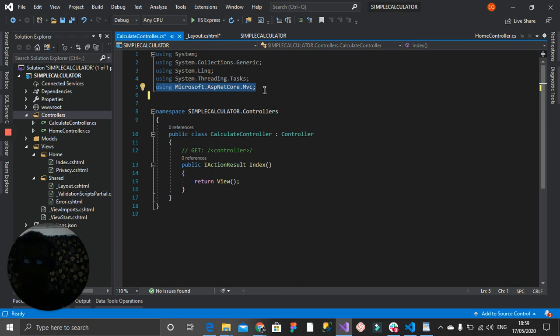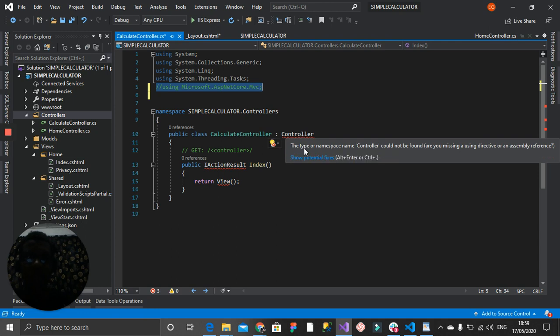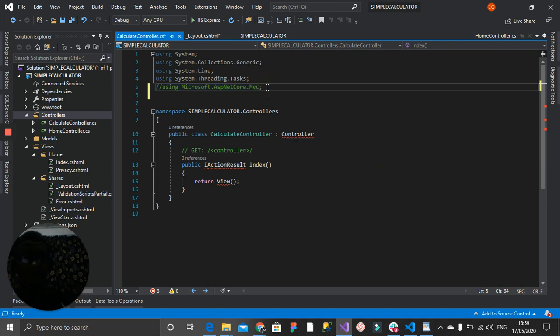which is gotten from the Microsoft.AspNetCore.Mvc namespace. If I comment this out, you'll notice a squiggly line under Controller to say the type or namespace name Controller could not be found. That's because we need this using statement. So I'm going to uncomment it, and then we have that.